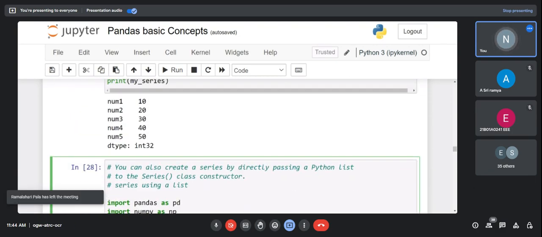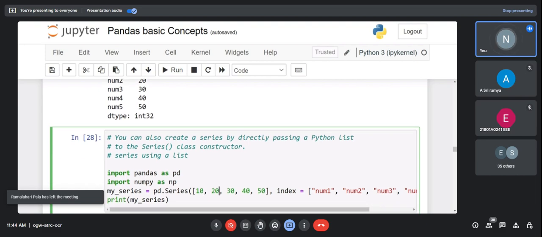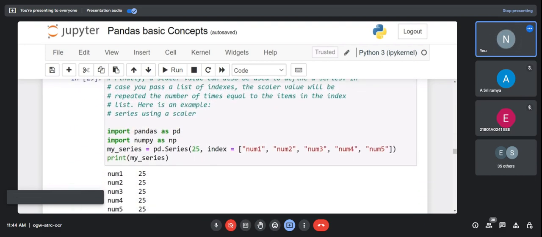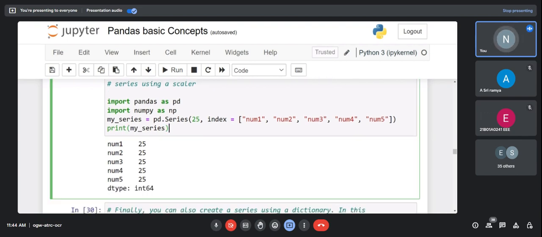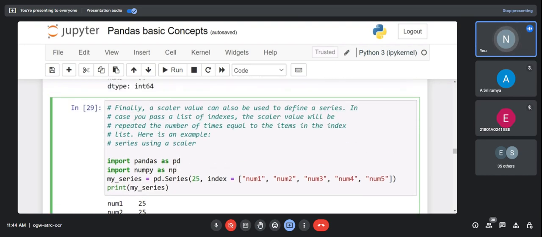I have created different series and defined customized index positions to them. Now let's check this code. Here in this code, I don't have multiple values, I just have only the value 25. It's a scalar value, not a vector, and I need to define a series with it.